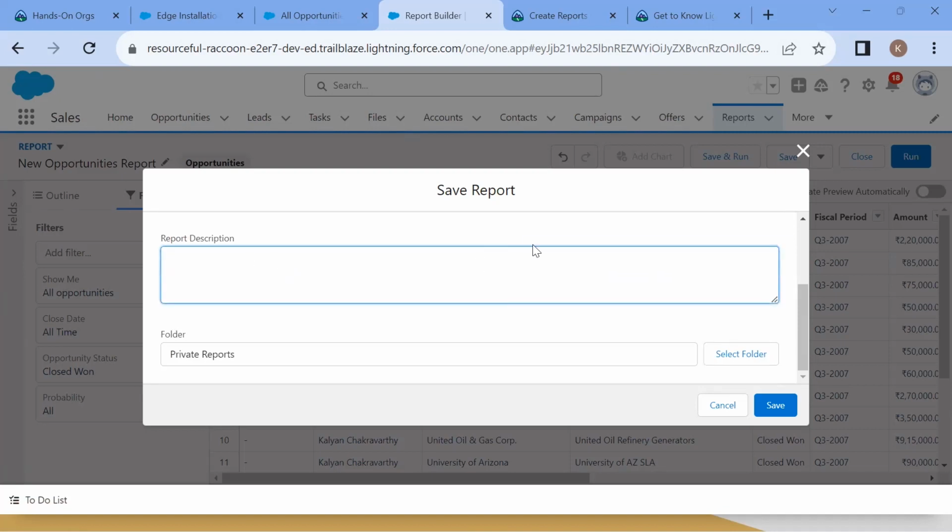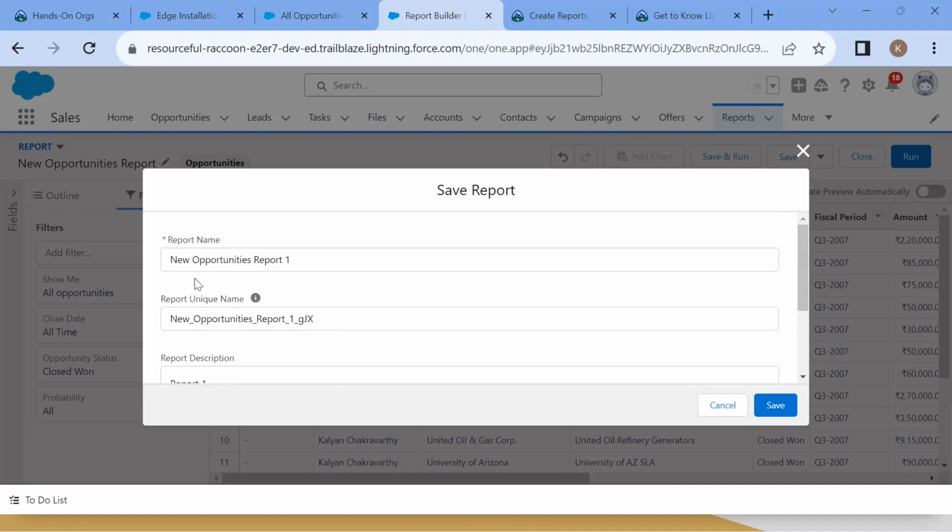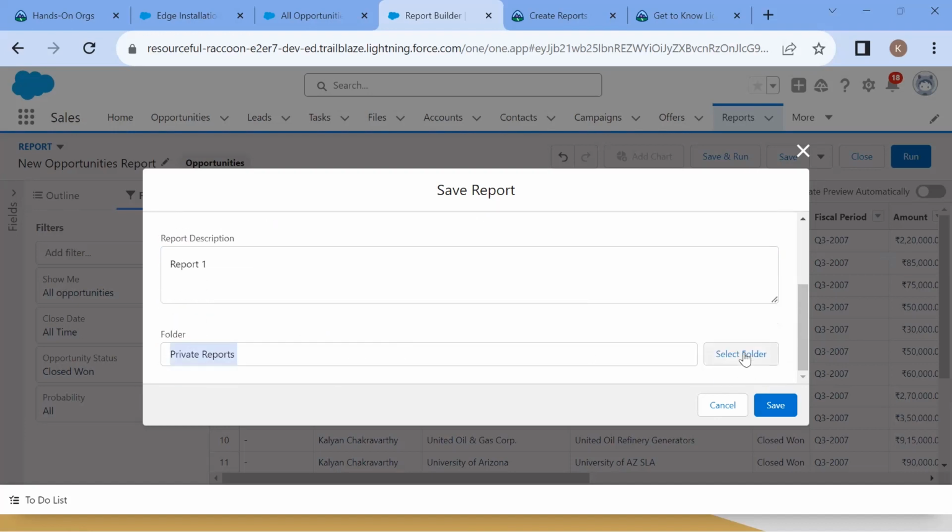Now you can give some type of description. This is report one. Now there is something called folder. What is this folder? It is where you want to store this report. Private reports are only for you. If you want to share them, you can share them with other users, but this folder is designed to give access only to you. If you save any records here, those records will be accessible only to you.